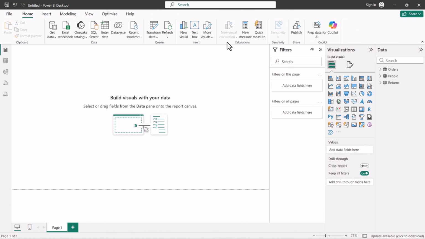The best part? The creation process is almost identical to a filled map, so if you've built one before, you already know most of the steps. Let me show you how to build it.